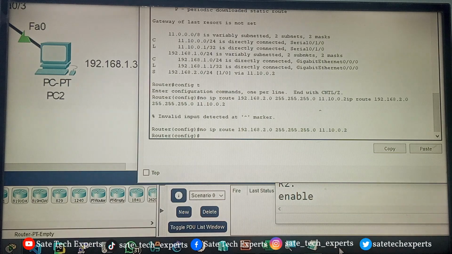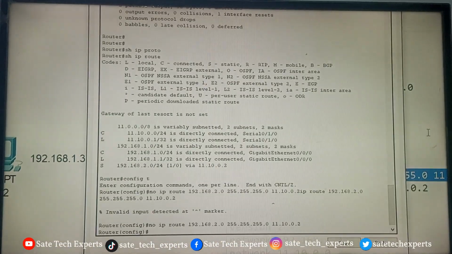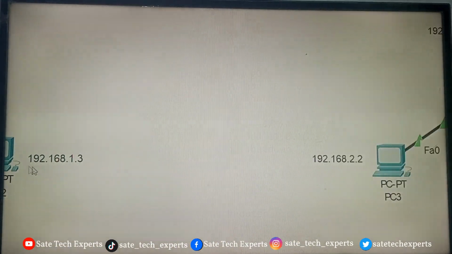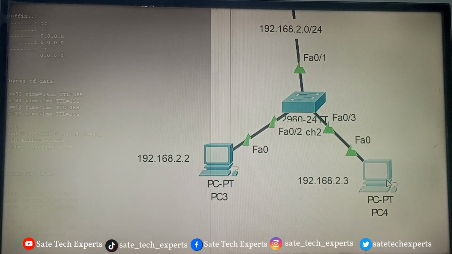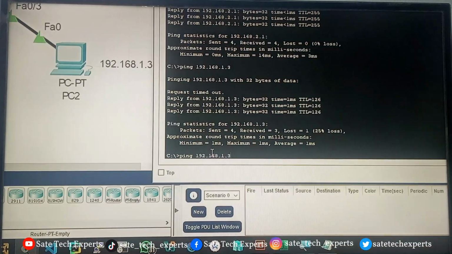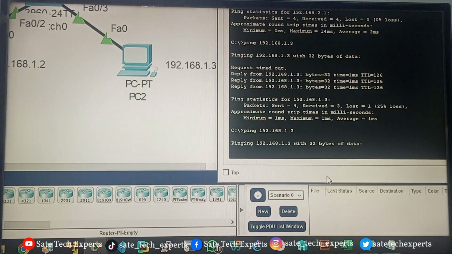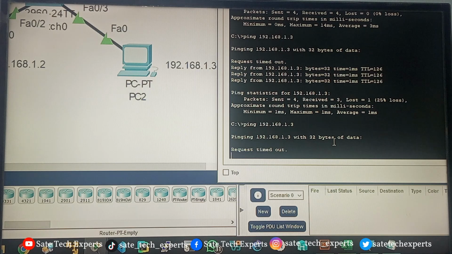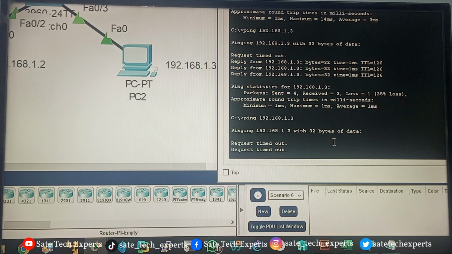If I try to ping again for you to see if it has been removed, watch what will happen. If I go back to this PC to try to ping that network, it will not go again. Watch. See. Ping. It will not go because the route is no longer advertised. Are we together? It will not go again. We have removed static routing, and dynamic routing is not configured on it.